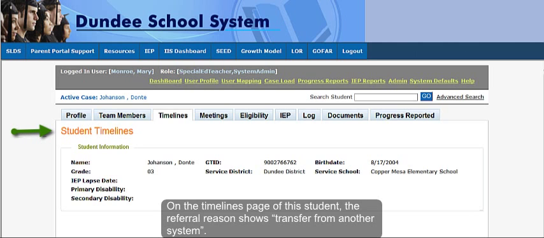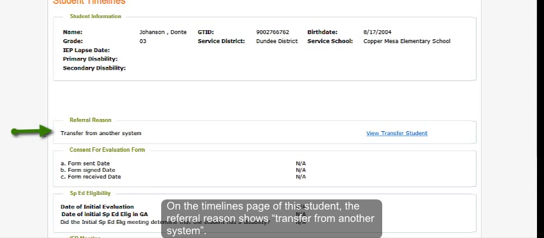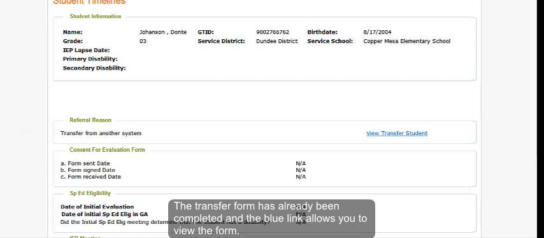I am on the timelines page of this student. When you look at the referral reason, you see on the left that it says transfer from another system. The transfer form has already been completed. The blue link on the right says View Transfer Student.